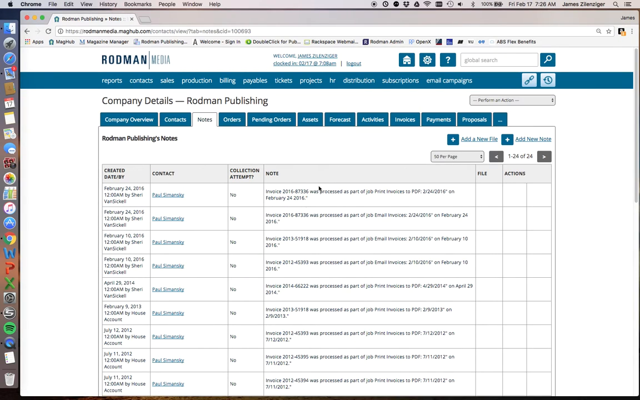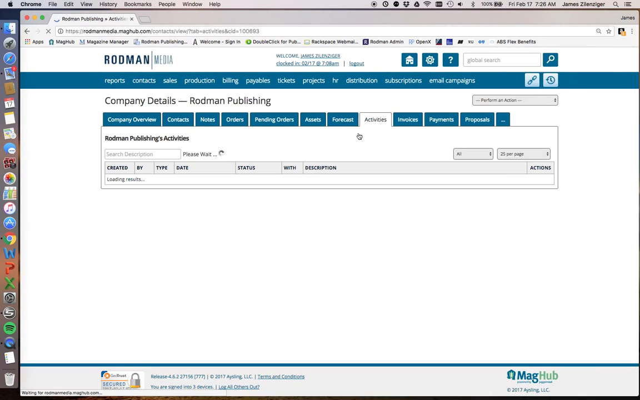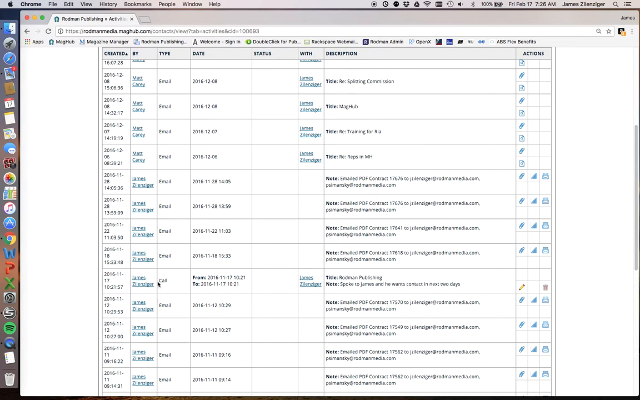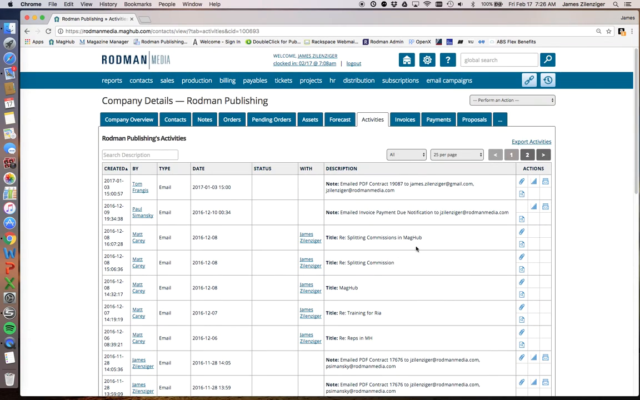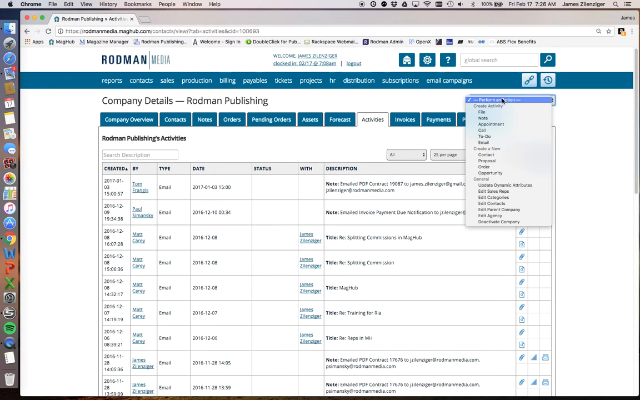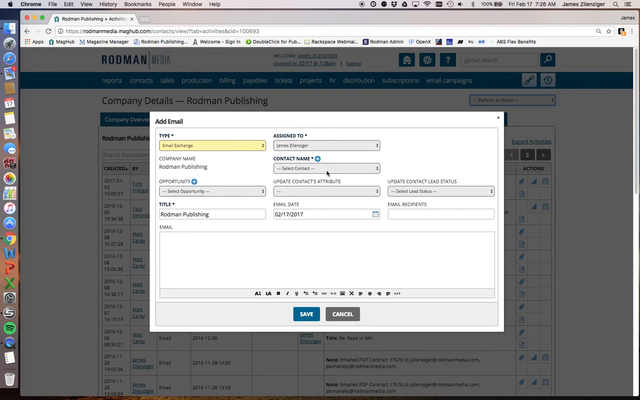Notes is a completely separate, manually entered note that you can add on a company or a specific contact. Activities are going to add things like emails and calls. You can see down here that you can log them by going to perform an action, and you can add an activity, which is either a file, note, appointment, call, or to-do. Or if you need to copy and paste a response to an email, you can even click add an email, select who it was with, and then paste that email in here and save it.